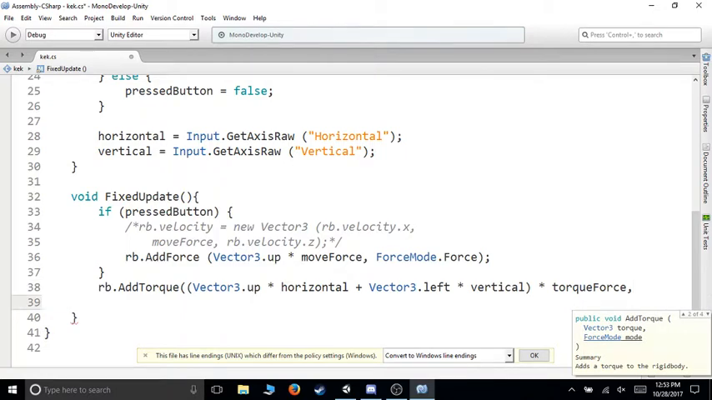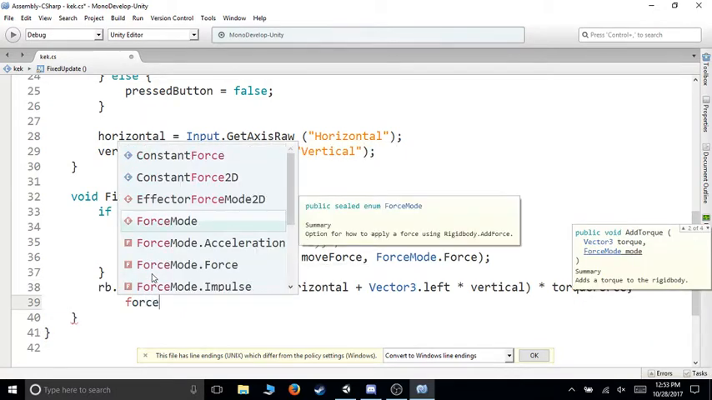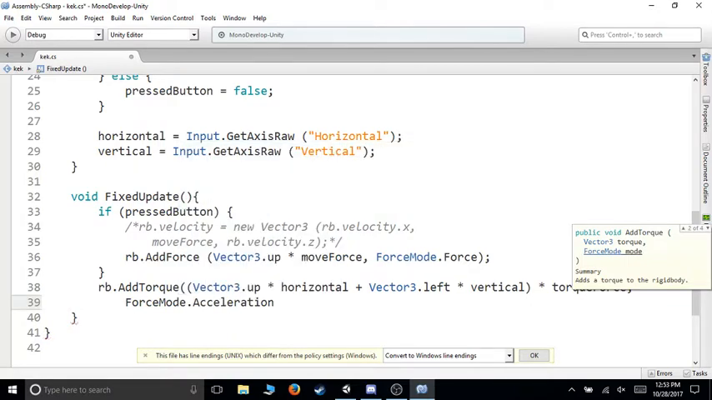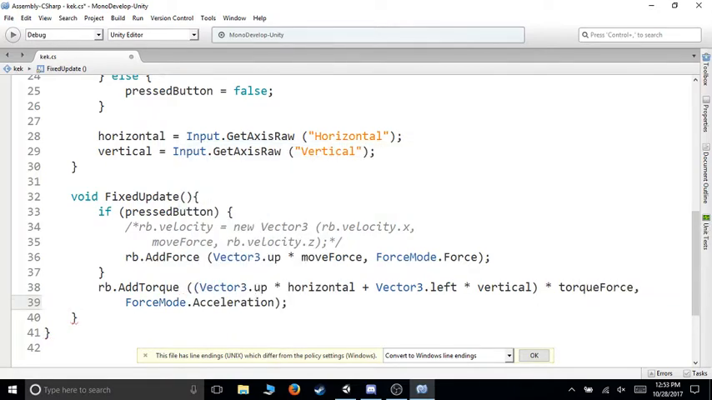And this also has a force mode. And we're going to also just give it acceleration, because we're doing it continuously. If we wanted to spin our object with one solid single force, we would want to use impulse or velocity change, the other one. So now this should work. Let's see. No errors. Please.